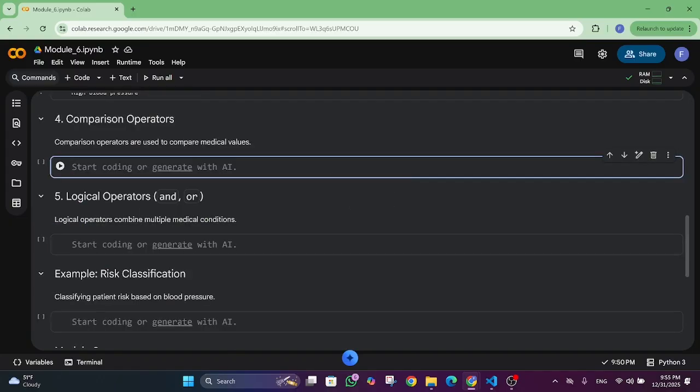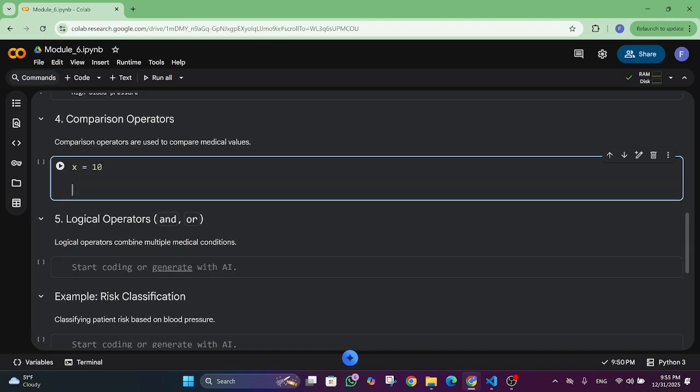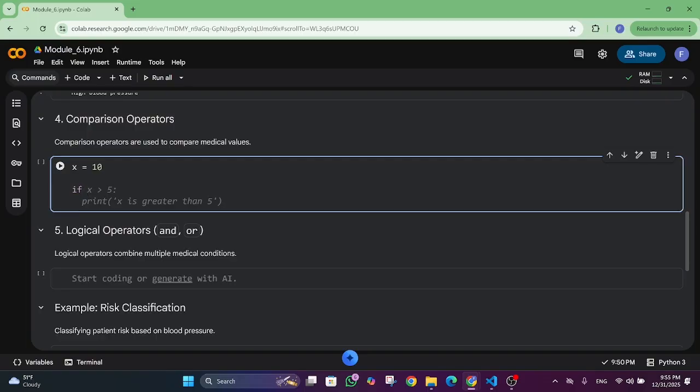The next topic is comparison operator. Comparison operator is basically, for example, I have a variable x equal to 10. Now if x is greater than 5, print x is greater than 5. Now this is the comparison operator. Greater than, this is for greater than, and this symbol is for less than. If x is less than 5, then print x is less than 5.